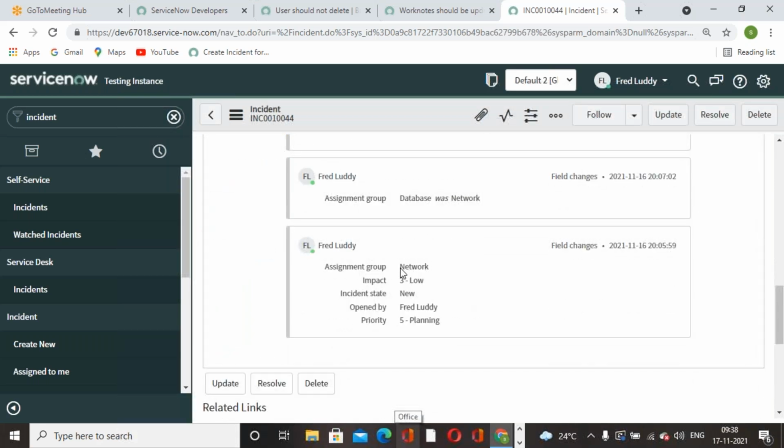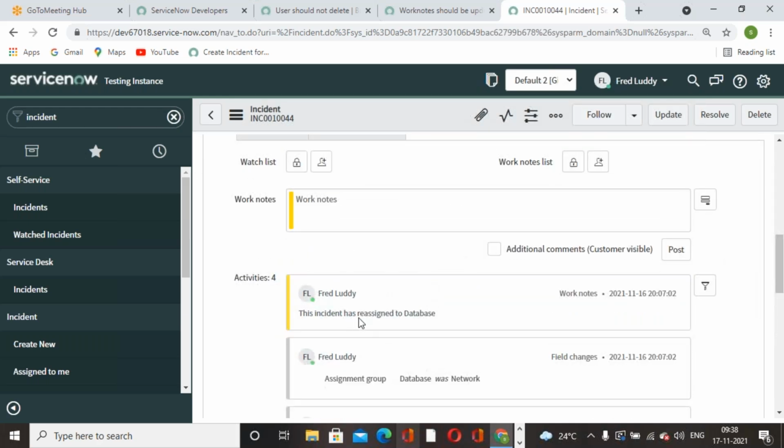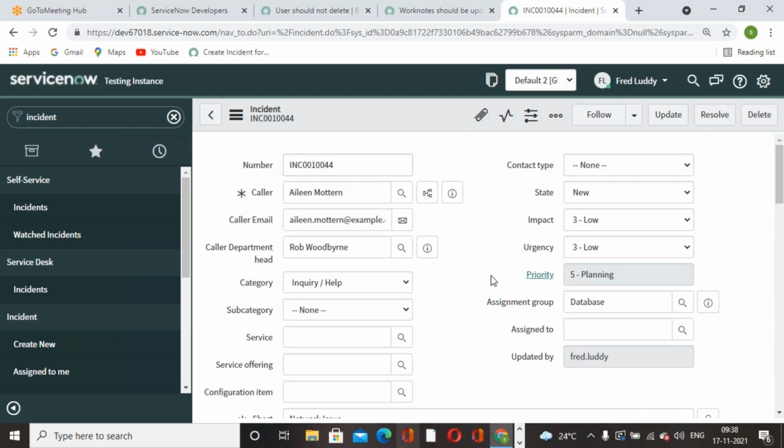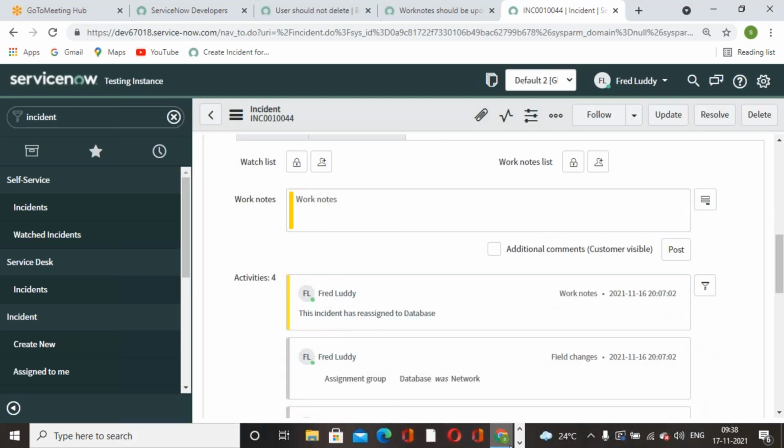See, so the default assignment group is network. It was changed from network to database, and the work notes field was also updated through scripting. So when the customer updates, meaning when the assignment group changes from one assignment group to any other assignment group, work notes will automatically be updated.